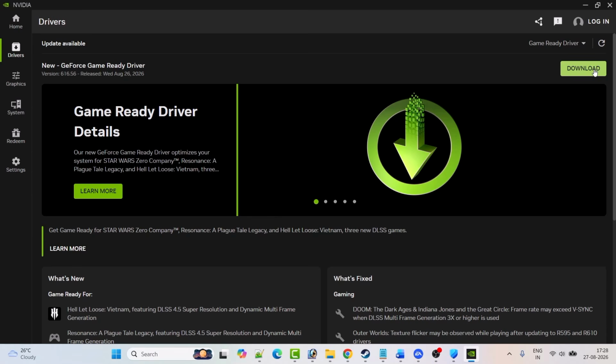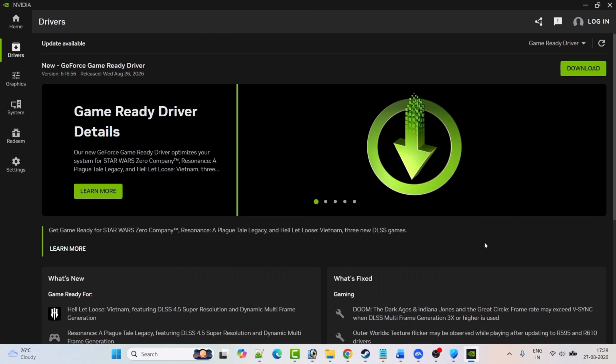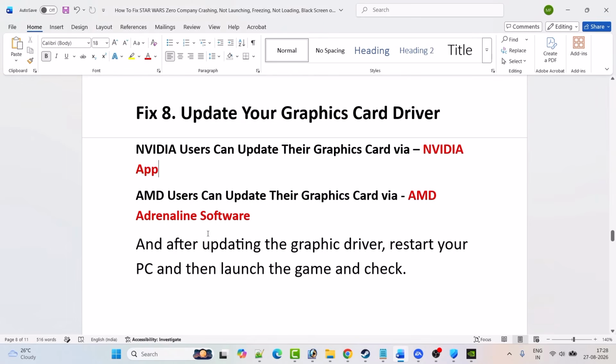And after updating your graphics card driver, just restart your PC once. Don't forget to restart your PC. And once your PC restarts, then you can go ahead, launch the game and check. Similarly, AMD users open the AMD Adrenalin software and look for graphics card driver update. And if there are any updates available, then download and install them and then just restart your PC and then launch the game and check.